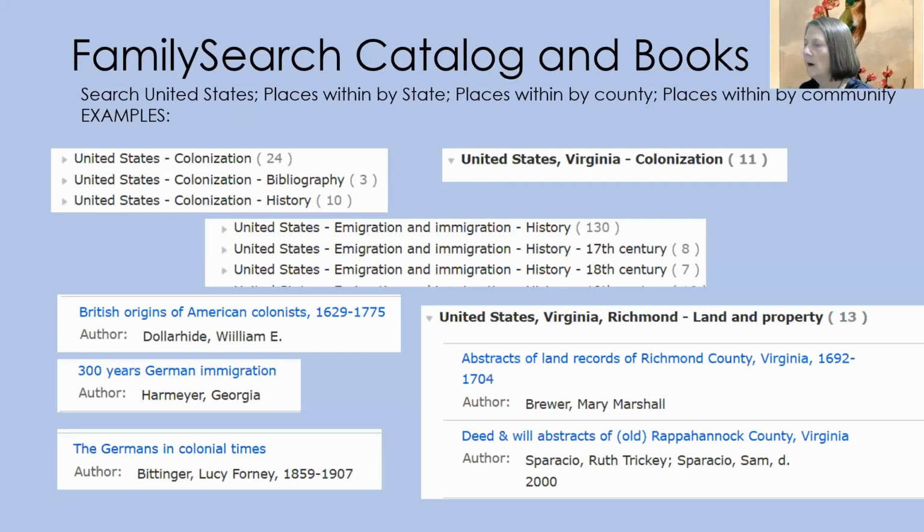This is land and property. There's 13 of them available for Richmond County. This is very important. Land, property, and probate in the United States are very, very important. There's a lot of stuff. You can see 300 years of German immigration. That's a book, The Germans in Colonial Times. That's kind of cool too. It's just a lot of stuff there.